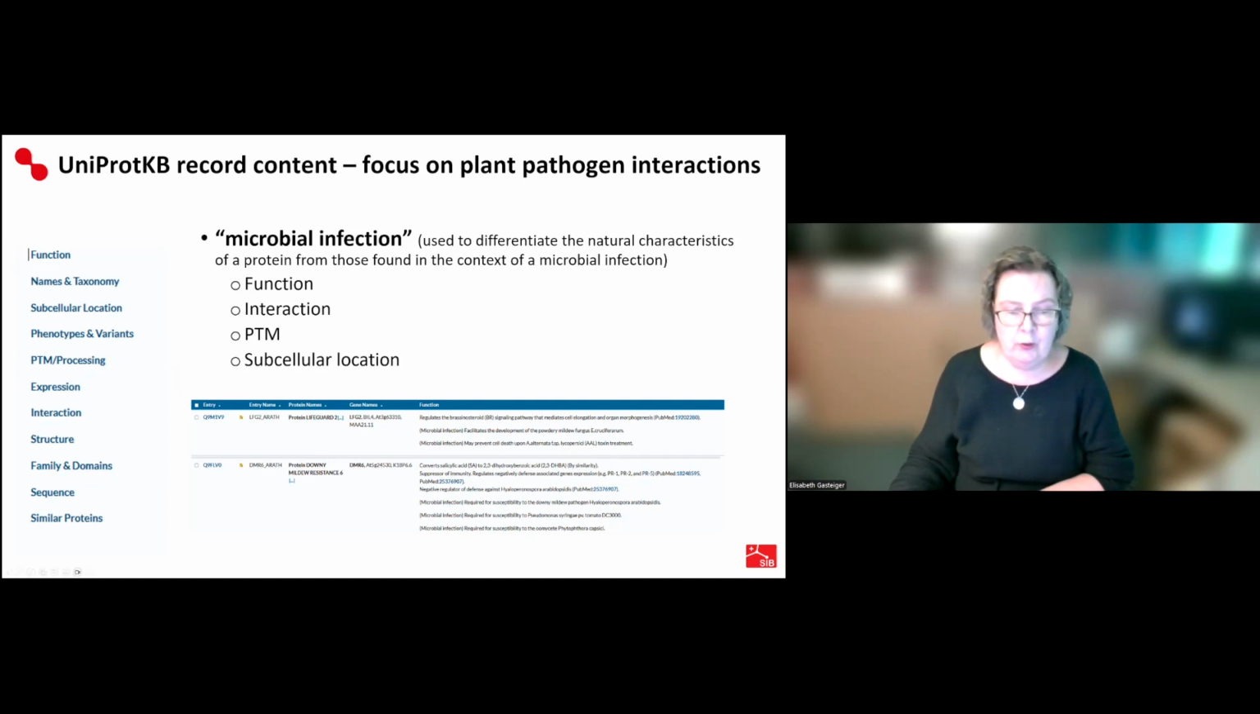However, you could search using the tag microbial infection, which may appear in different sections of an entry, such as the function here. We use the tag microbial infection to differentiate the natural characteristics of a protein from those found in a microbial infection context.